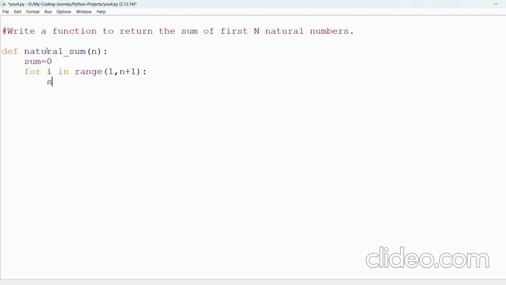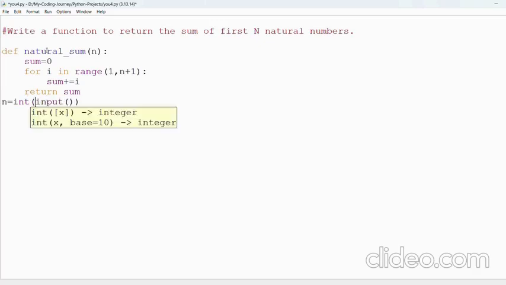Then I use a for loop for I in range, starting from 1 to n plus 1 because I have to add the last number as well. So to add, I write sum plus equal I. It will add all numbers from 1 to n. N equal integer input. Then I write here enter number. Then I simply print and call the function that I have created here.